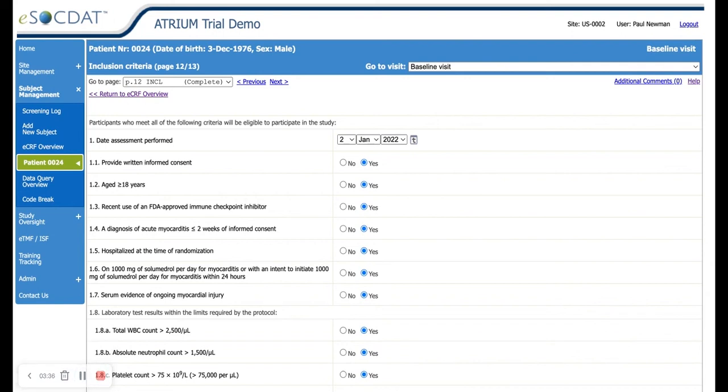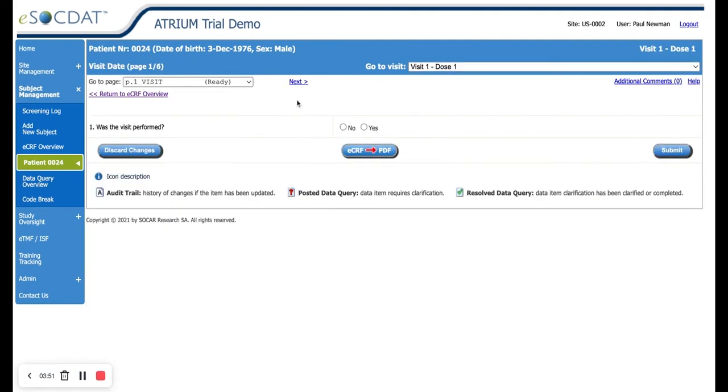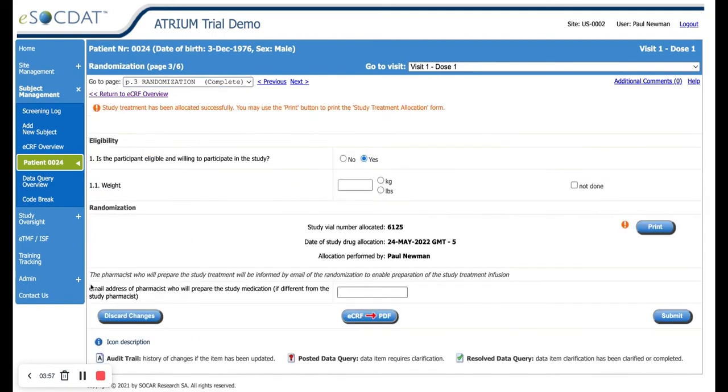Once you've completed the Informed Consent and Demographics page and pages 12 and 13 of the baseline visit, you are then ready to jump straight to the randomization page in Visit 1. Select Visit 1, Dose 1 on the drop-down, and then you can go straight to page 3, which is the randomization form.